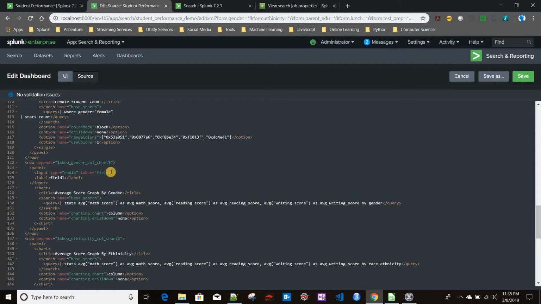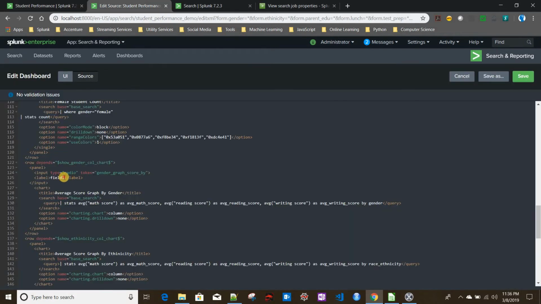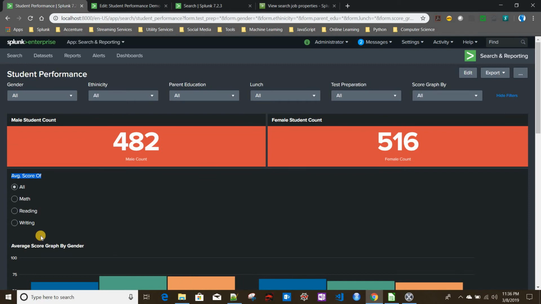Okay, so let's give a meaningful name for this particular token: score by gender graph. And the label will be average score of math, reading and writing, right? To be very specific. Now we'll go to the UI, to that particular panel. That radio button is showing up over here, but it is a single radio button. So the first implementation is radio button orientation as vertical.